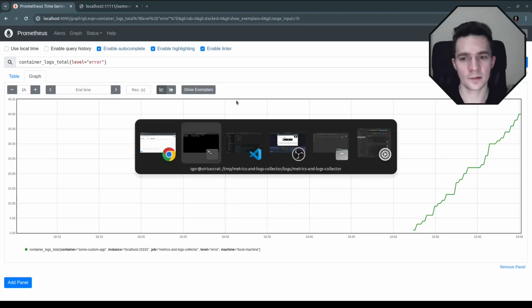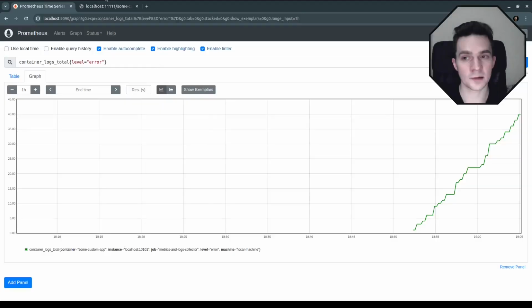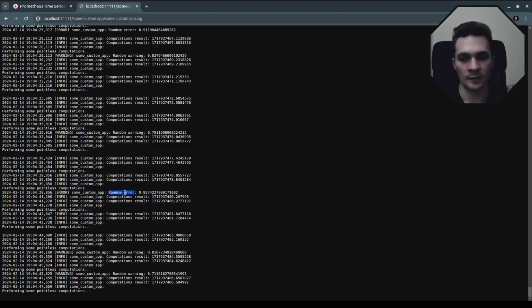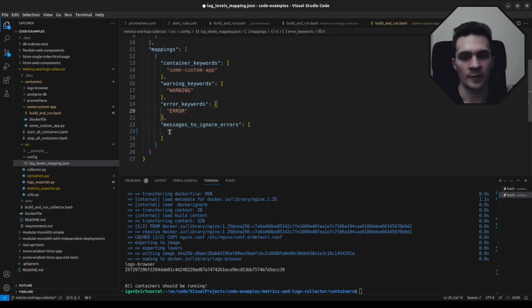So let's change the rules. Let's add in messages to ignore errors. Let's add this message, because on error we only log random error and some value, but the value doesn't matter because we just do contain checks here. So if a message has this, we'll ignore it.